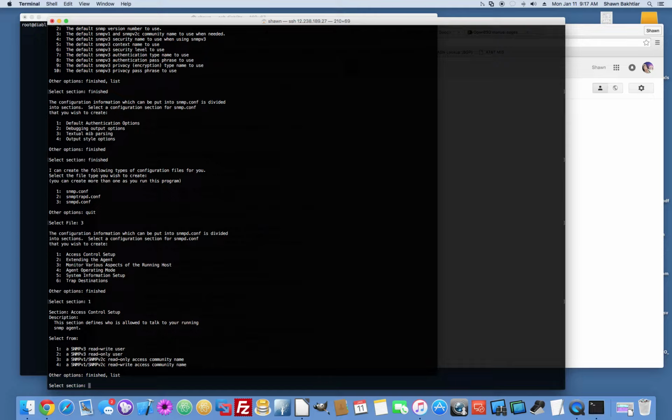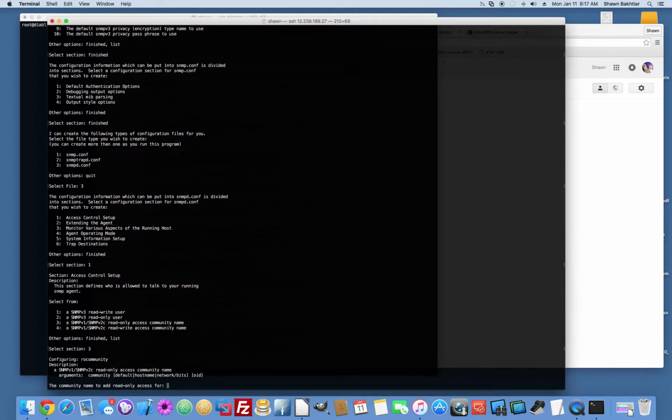So in this case, we really want to set up number 3, which is a read-only v2c community string for access. And basically now it's telling us, okay, so what is the read-only access community name? And the community name, and I'm going to change this later, I'm just doing this for demonstration purposes now. Let's just call it password, or let's call it, some of the default implementations, it'll be like public, community, or something like that.